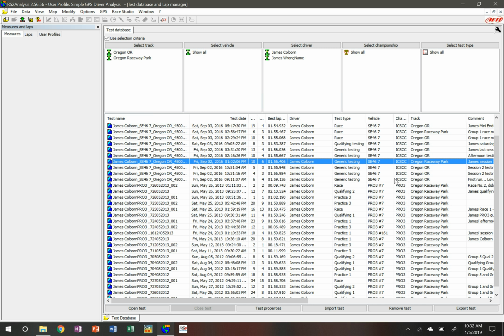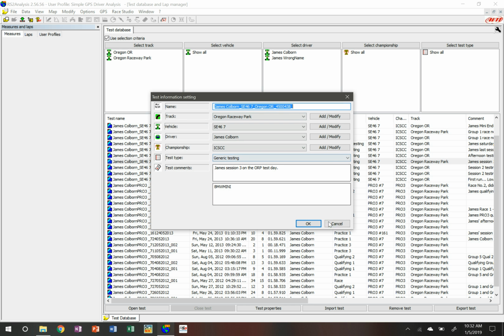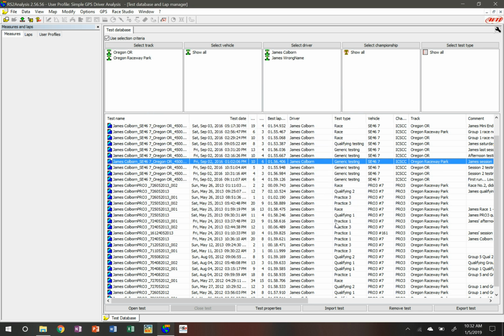There is a second way you can do this as well, which is if you don't want to right click, you can also go up to data here and on test properties, and the same situation applies and it pops up.